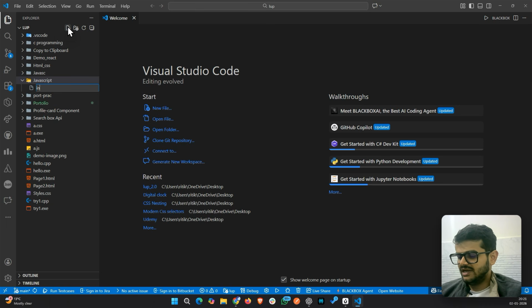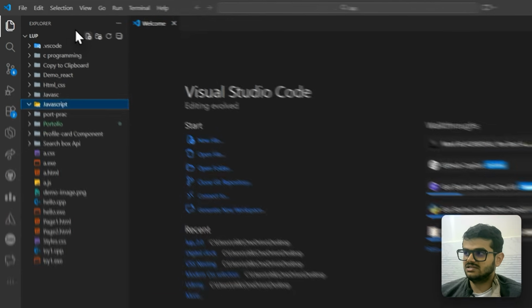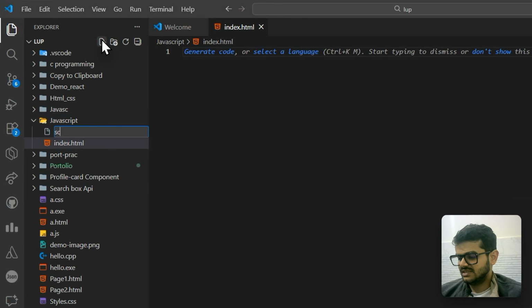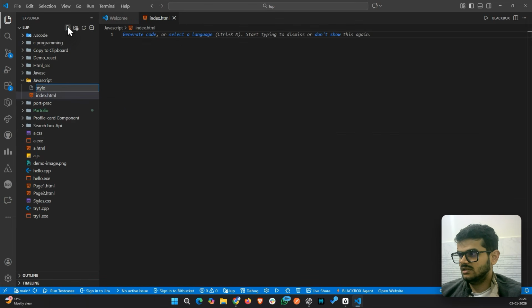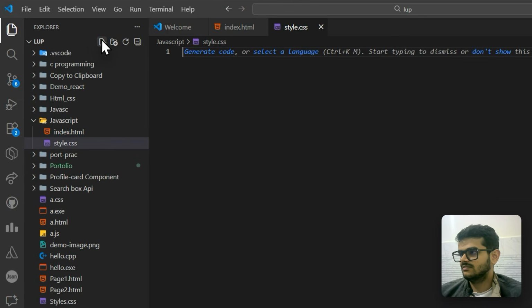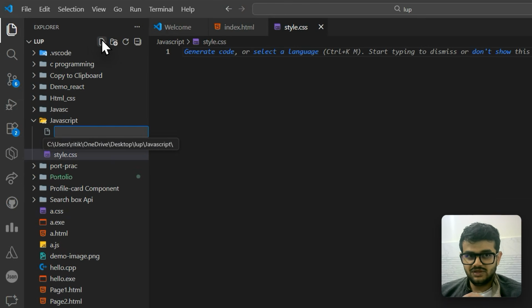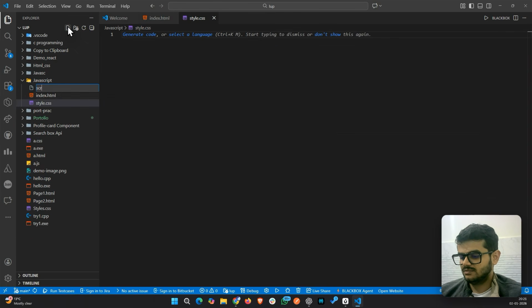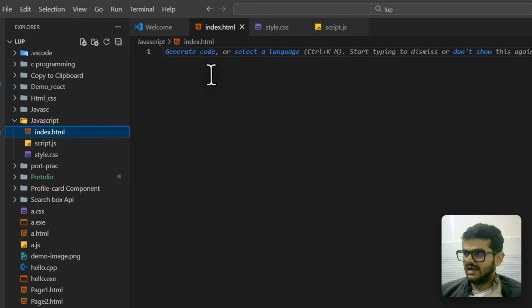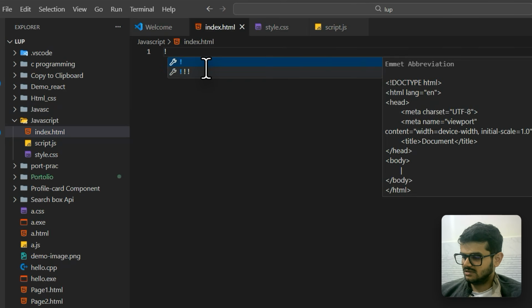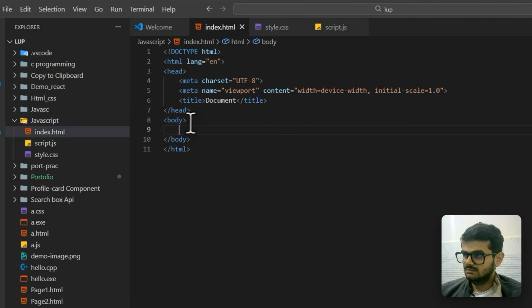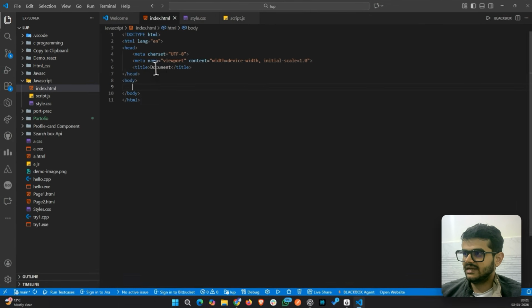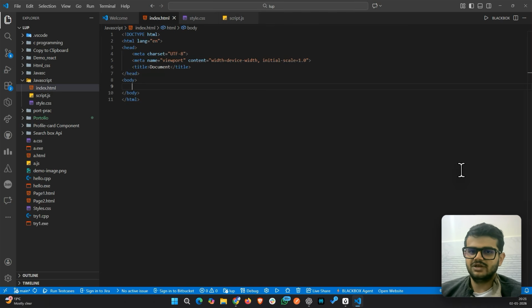For creating an HTML file, I think you must be aware we use the extension .html. For creating CSS, we use the extension .css, and for JS, we use the extension .js, right? And I'll quickly show you one demo. I'll just write the boilerplate, and I'll show you the demo here.